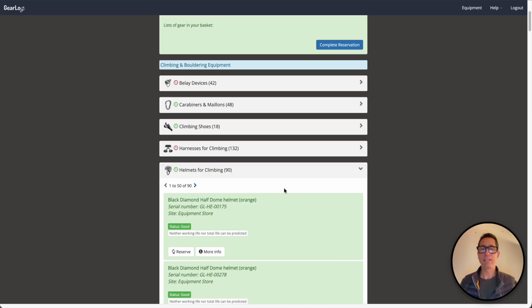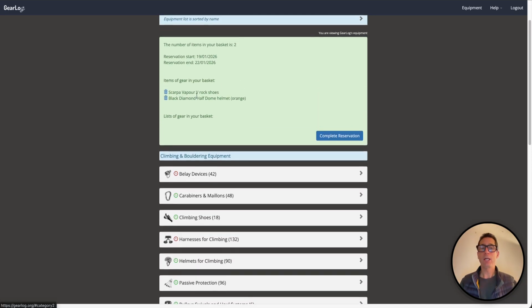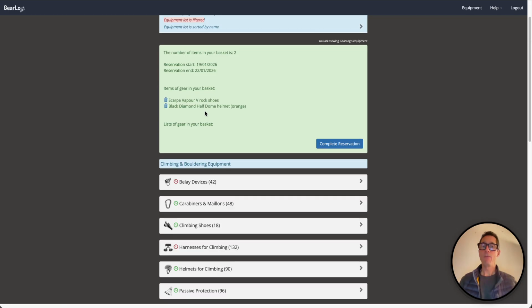Let's add a helmet to their reservation. So we've got a couple of things in their basket. This account's not been set up to charge for reservations, so we're not seeing any information about price or cost. They're not going to be asked to use a credit card to pay for the reservation, as would be the case for our users who have credit card integration enabled within Gearlog. Let's finally move on and complete that reservation and see what happens back inside the platform when it's done.